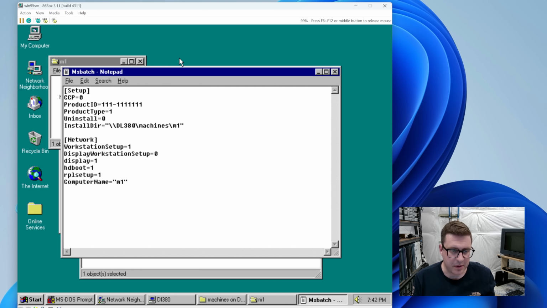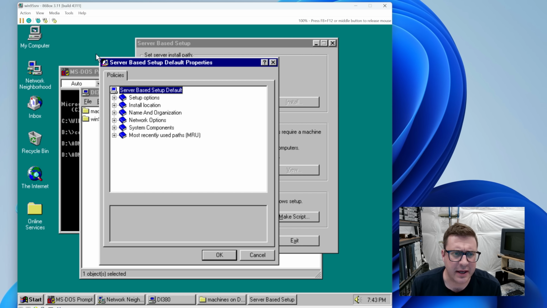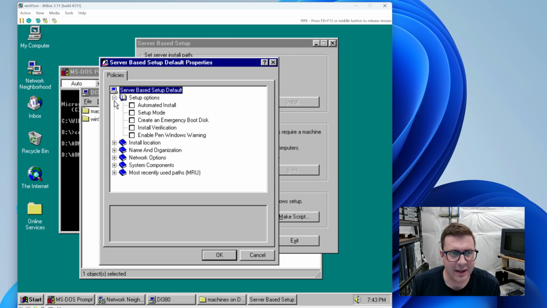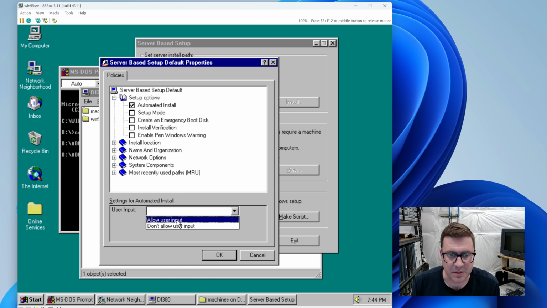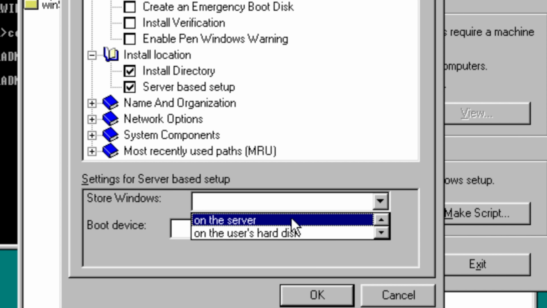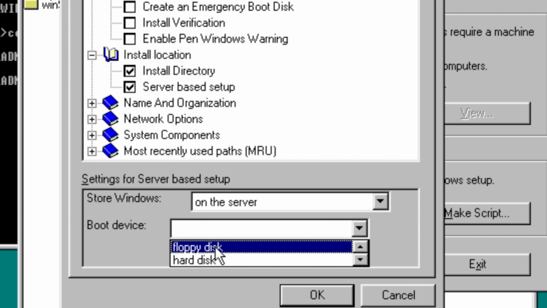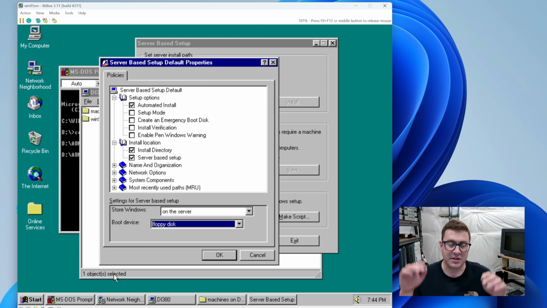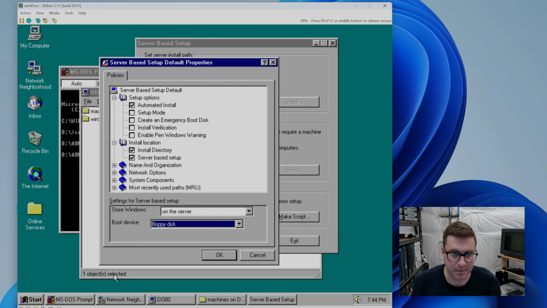I'm going to consult the book. I think there's some stuff I need to do in here. The server-based setup tool has this setup script config builder wizard thing. So I can go in here and decide, like, is the user allowed to give any input during the install server-based setup? So obviously we want on the server. Our boot device is going to be a floppy disk for this setup. So I'm going to go through all this and I'll show you where I end up.